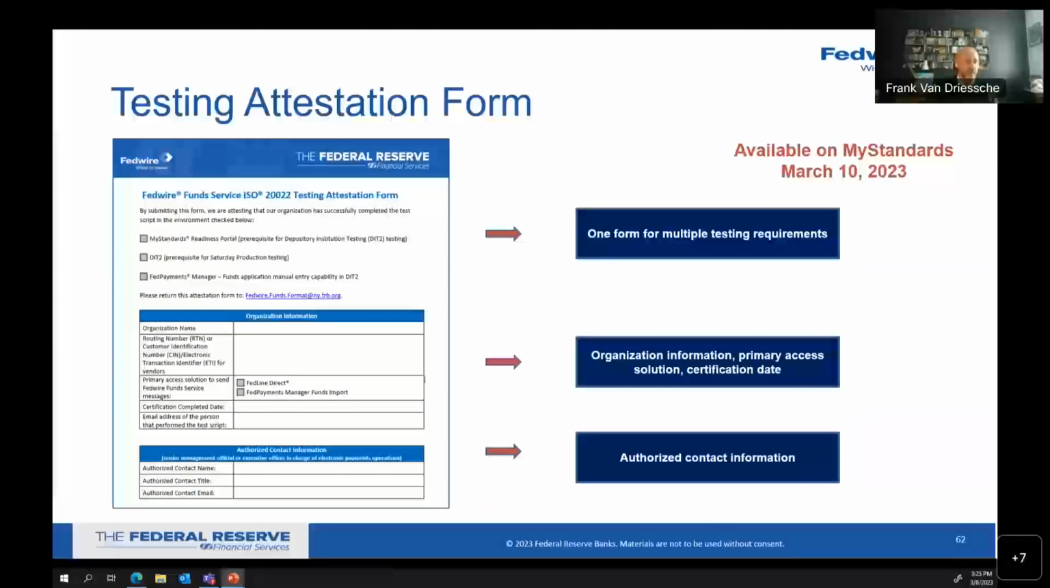So this is a heads up that these two documents will be made available on MyStandards coming Friday. But again, there is no urgency as of now for you to start testing and complete. That will be covered in due time. But they will be made available so you can at least understand what the requirements will be for the MyStandards Readiness Portal testing.